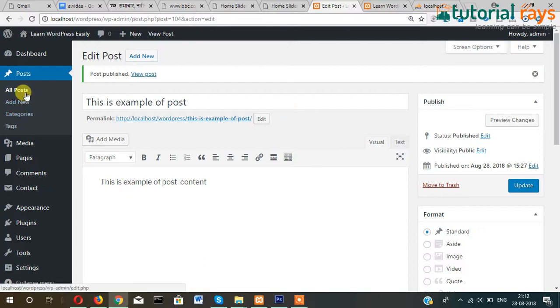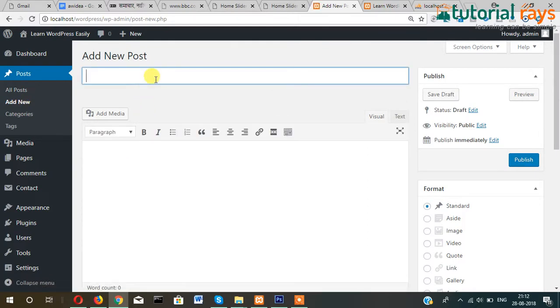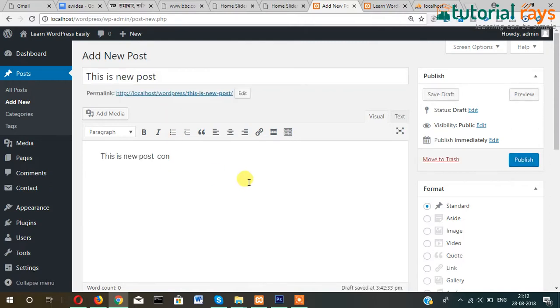As you know, by default in WordPress there are two types of post, one is post and another one is page. So have you ever thought, when you create a new post, for example, this is new post, new post content, now I'm publishing it.